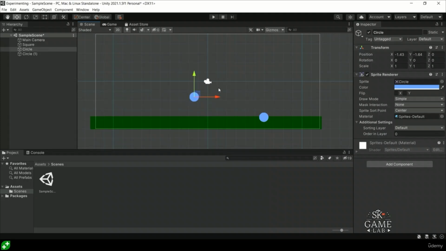So if you want something to appear on the top of the other things, give it a higher number, for example 10, and if you want it to appear underneath, give it a lower number, for example 0.